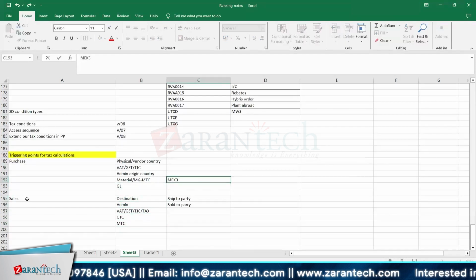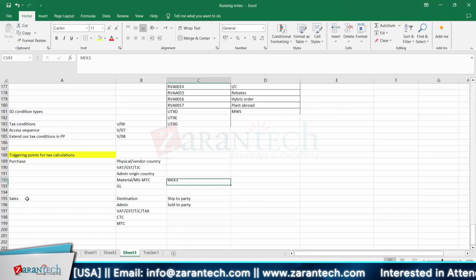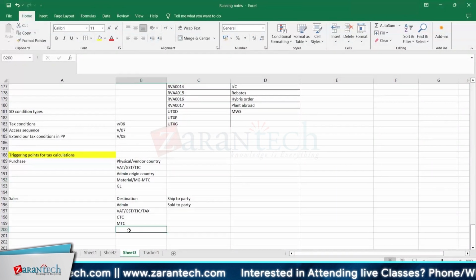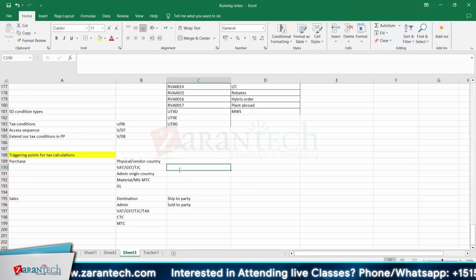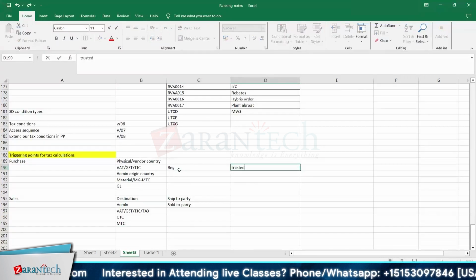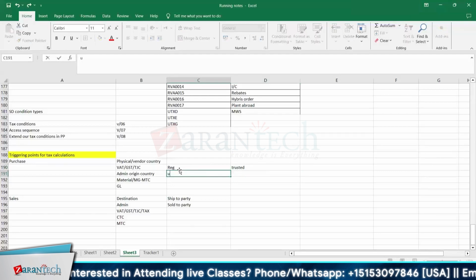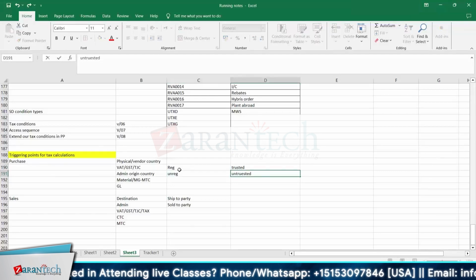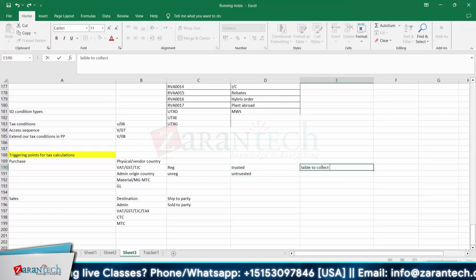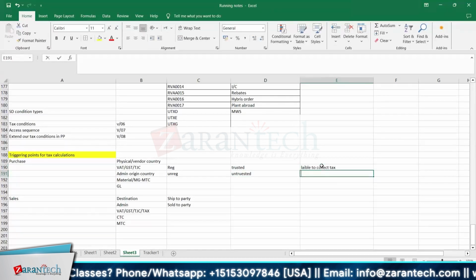MEK3 is nothing but, once you update all the conditions, MEK3 will help to pick the tax code. So this is also configuration, but it comes under, it's kind of master. There is also one more thing that I have seen, which is a trusted vendor. Trusted vendor is nothing but registered vendors, I would say. Registered vendors we call trusted vendors, and unregistered vendors we call untrusted vendors. Trusted vendors are always liable to collect the tax, but untrusted vendors are not liable to collect it.